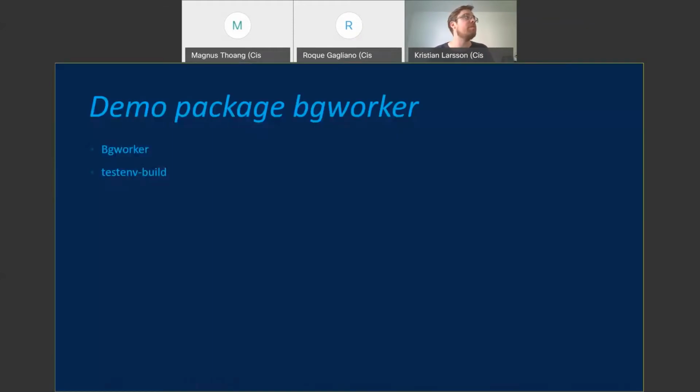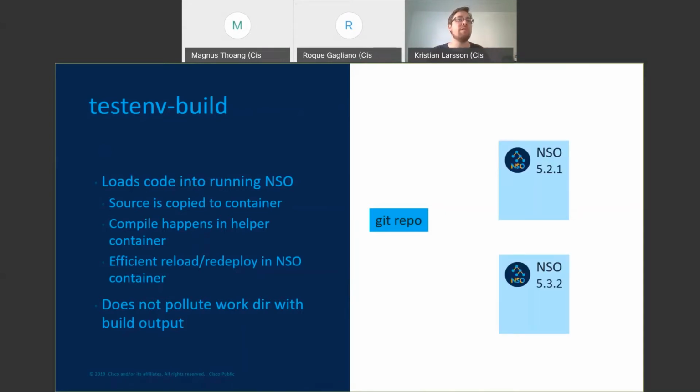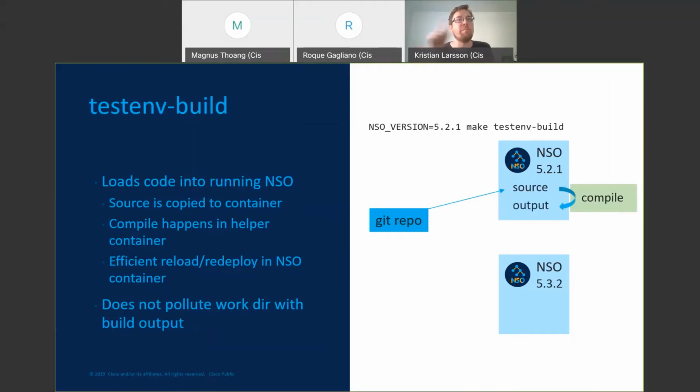Okay, let's switch over. So test and build, right? On a very high level, what it does is loads code into a running NSO container, or running NSO that happens to be running in a container. So if you imagine our Git repository, and then we have an NSO 5.2.1 container, and we have an NSO 5.3.2 container. Now, if we want to load the new code into 5.2.1, what we do is issue this command, right? So it's make test and build, and we've set the NSO version to 5.2.1. This is going to copy the source from the Git repository into the container. It then starts up a helper container that compiles and writes the output into the running NSO container.